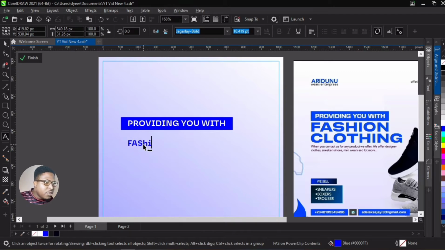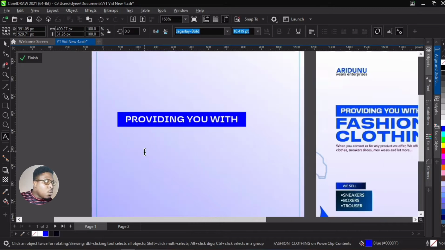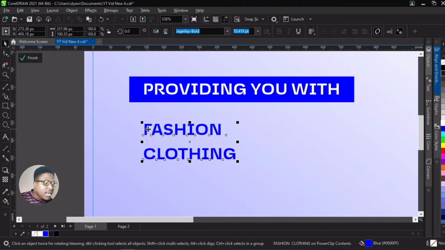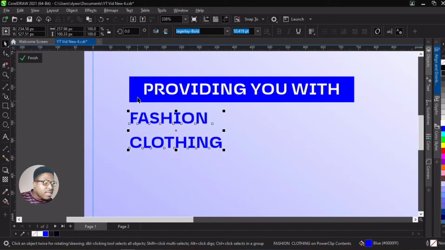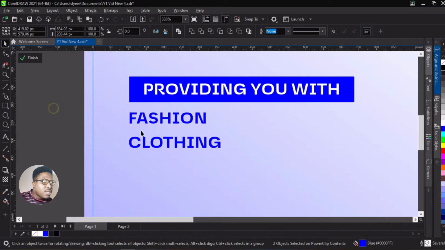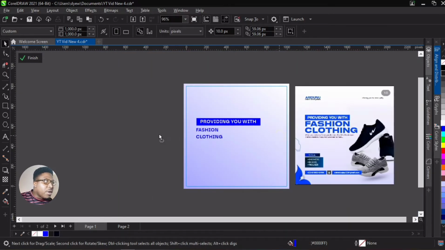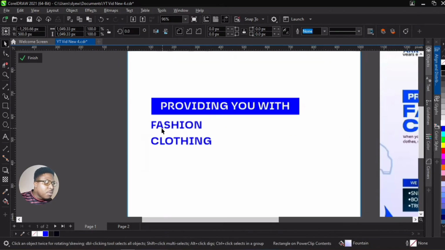So I'm going to write in fashion clothing. So I'm just going to tap on my enter key in order to bring it below. However, as you can see, the line spacing here is too much. Let me align this, select this and press L to align to the left. Now if you look very well, you can see that my line spacing here is too much. Let me remove this background for now so I can properly work here. So you can see that my line spacing is too much.